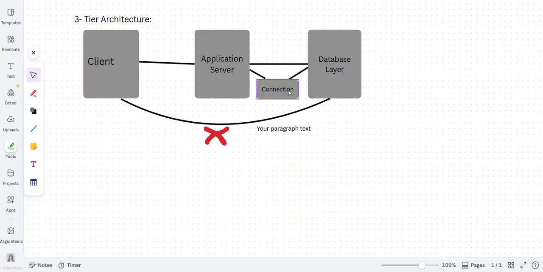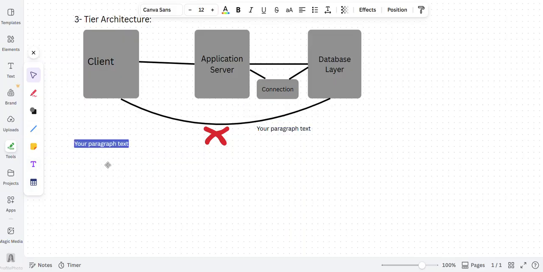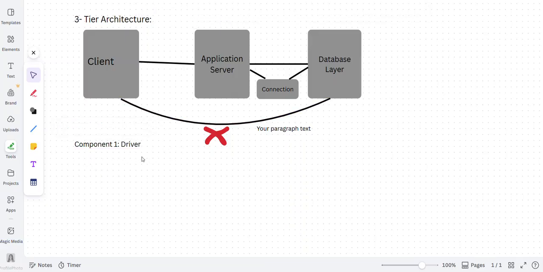Okay, now let's break it into components. What is the first component, the second component, and how does the application server connect to the database? Which connections do we require? First I will explain you one by one. The first component is basically a driver.